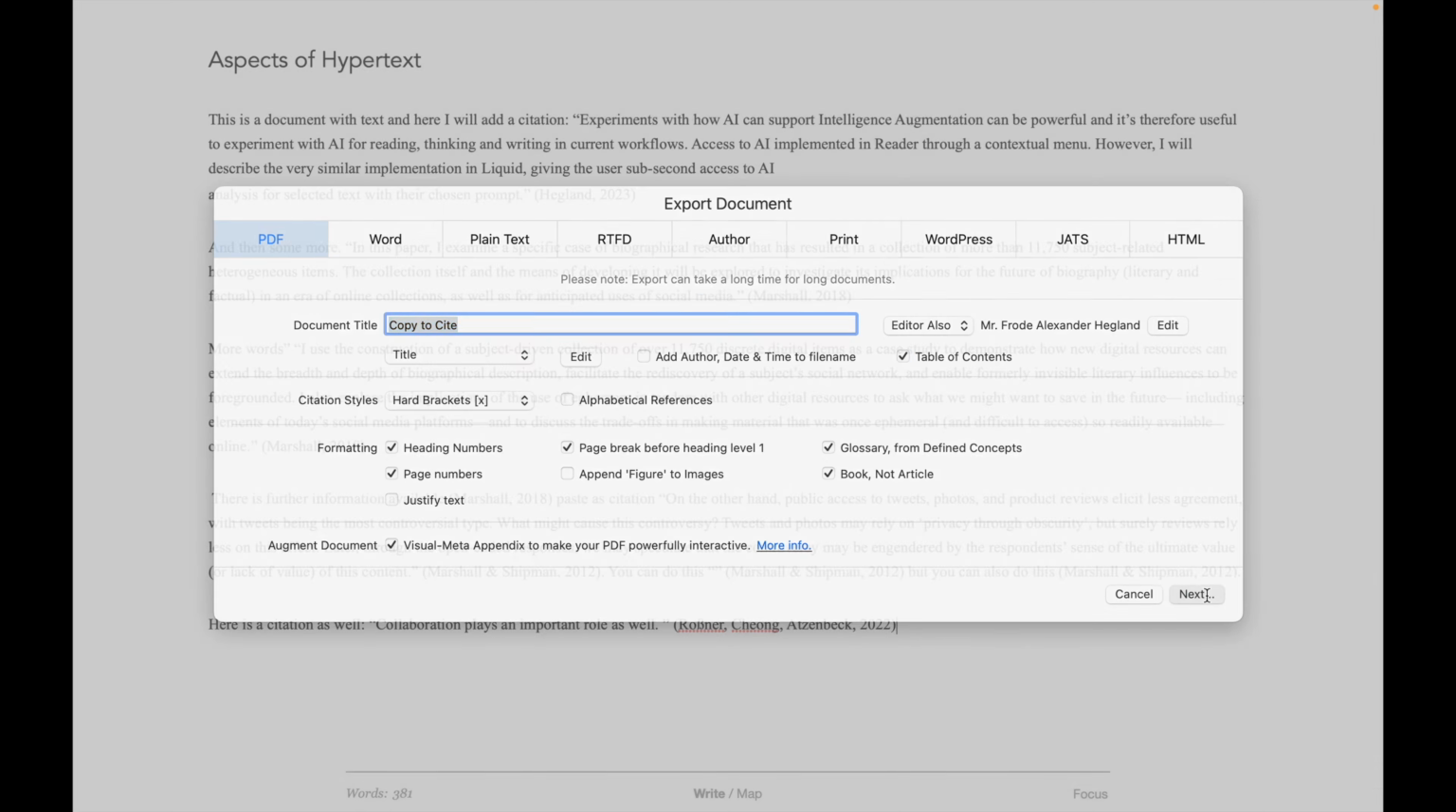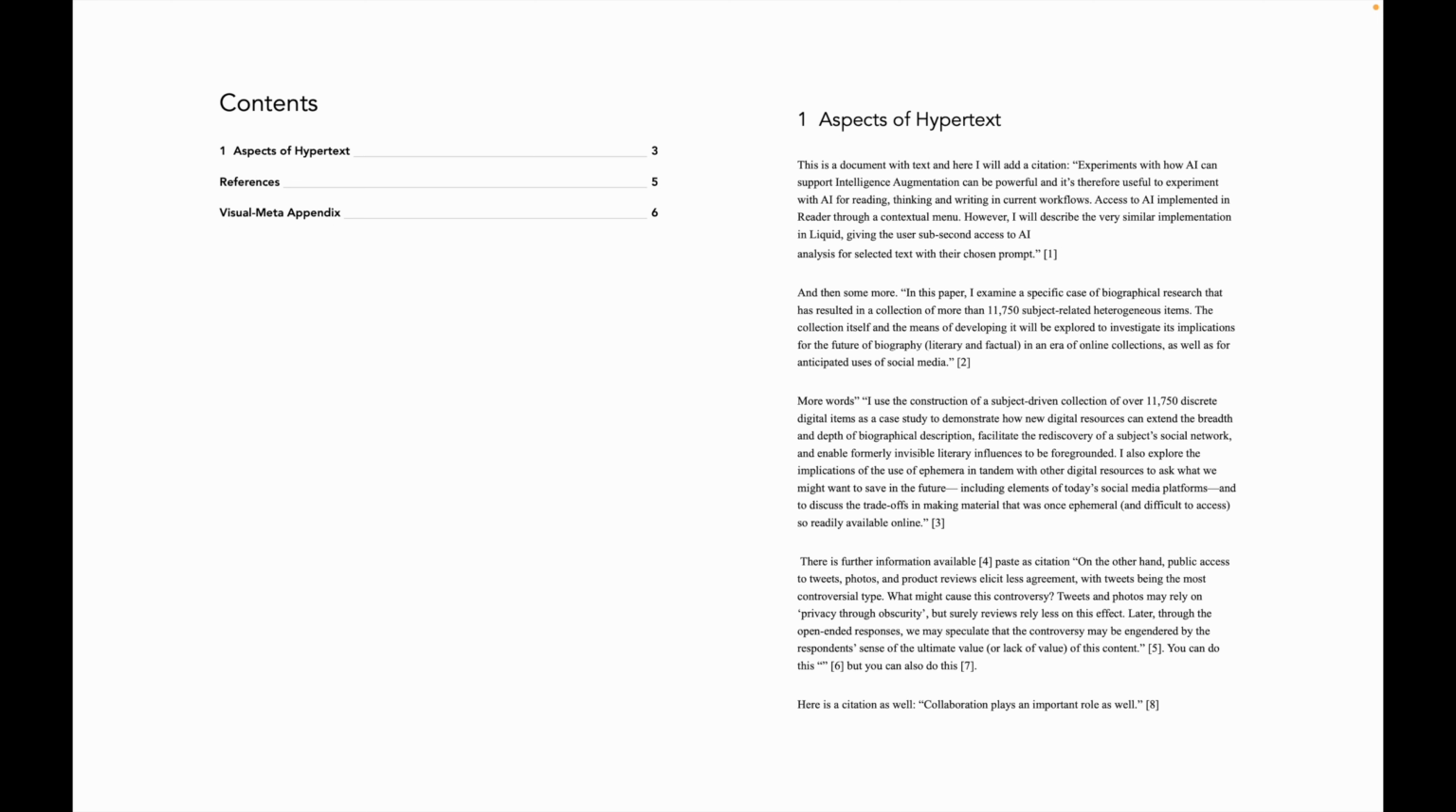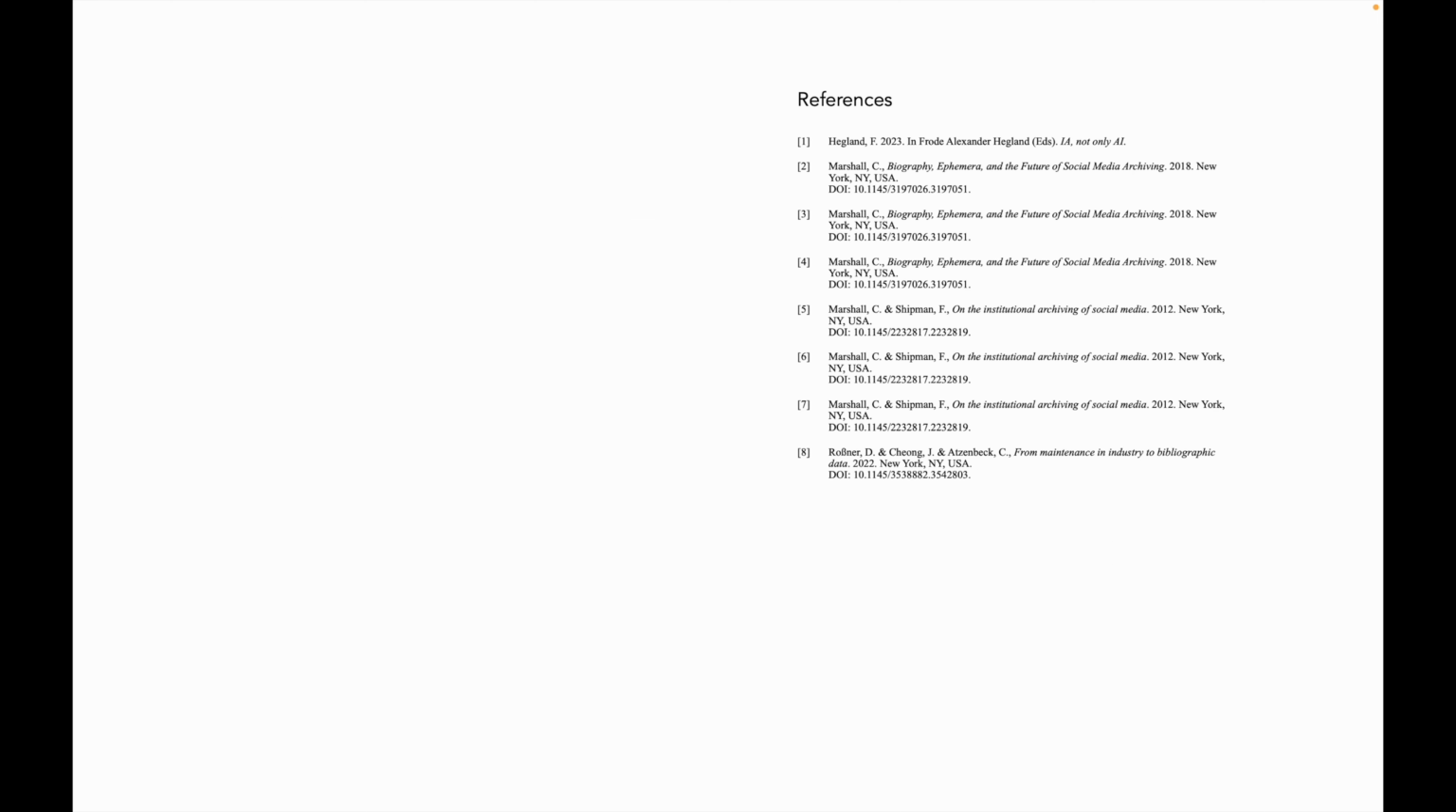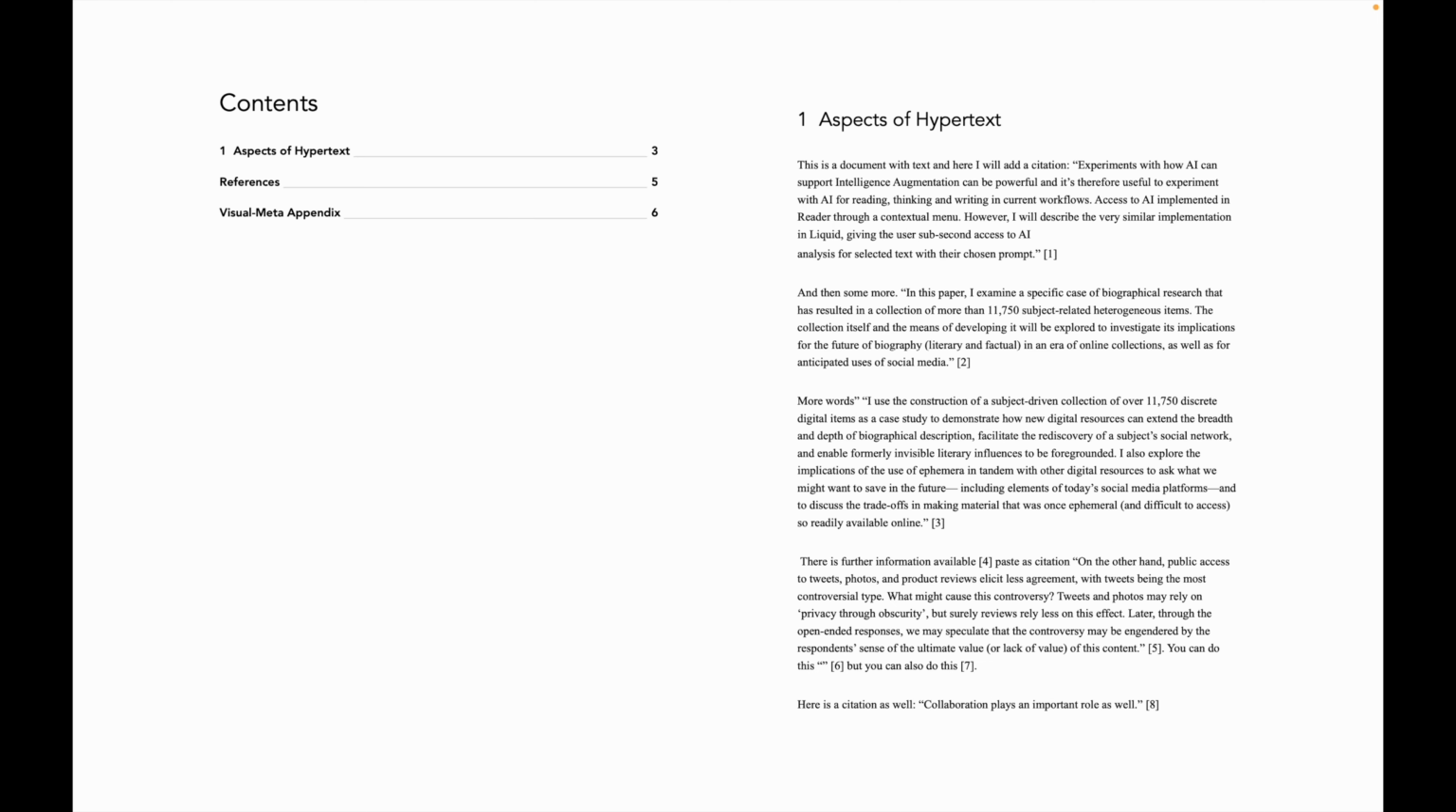When exporting your finished document to PDF, as well as a cover page and automatic table of contents, you get an automatically generated reference section. This is a normal PDF which can be read in any PDF viewer. However, if you open it in Reader, you can do more.